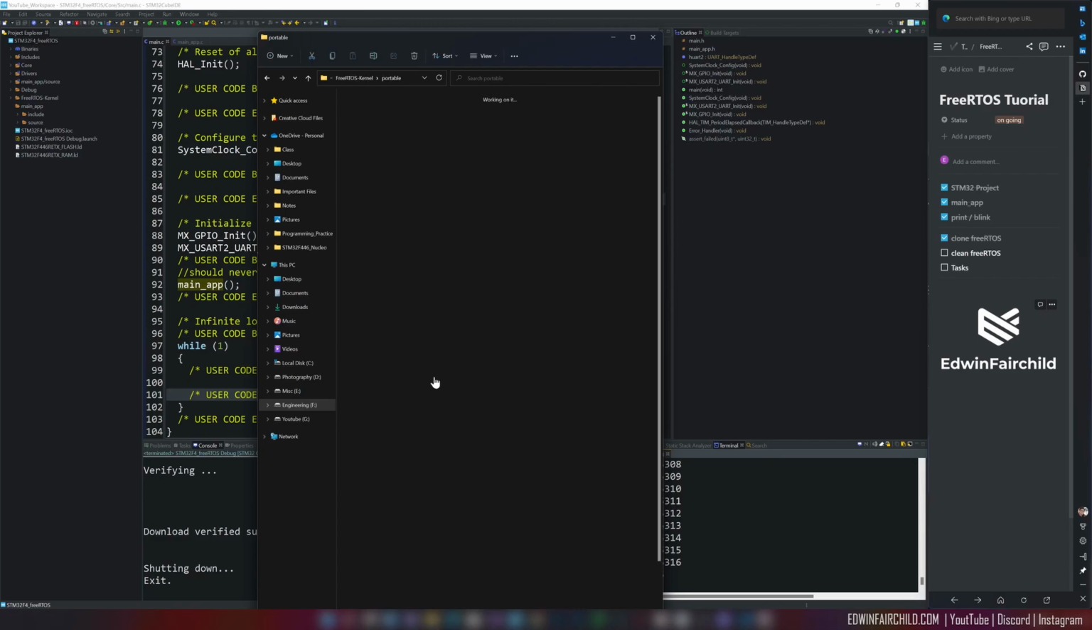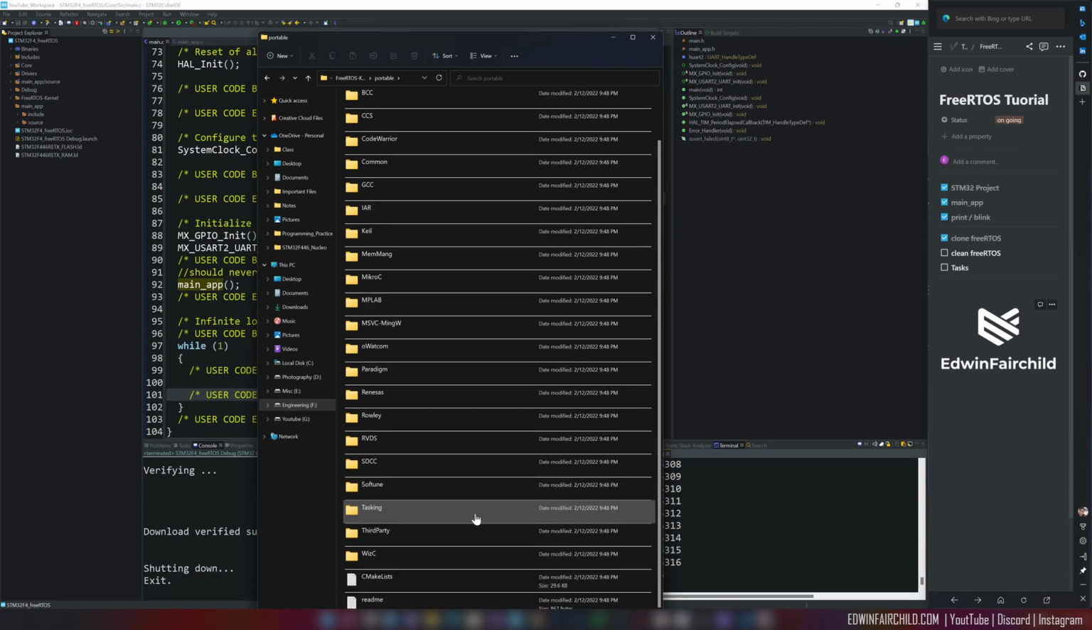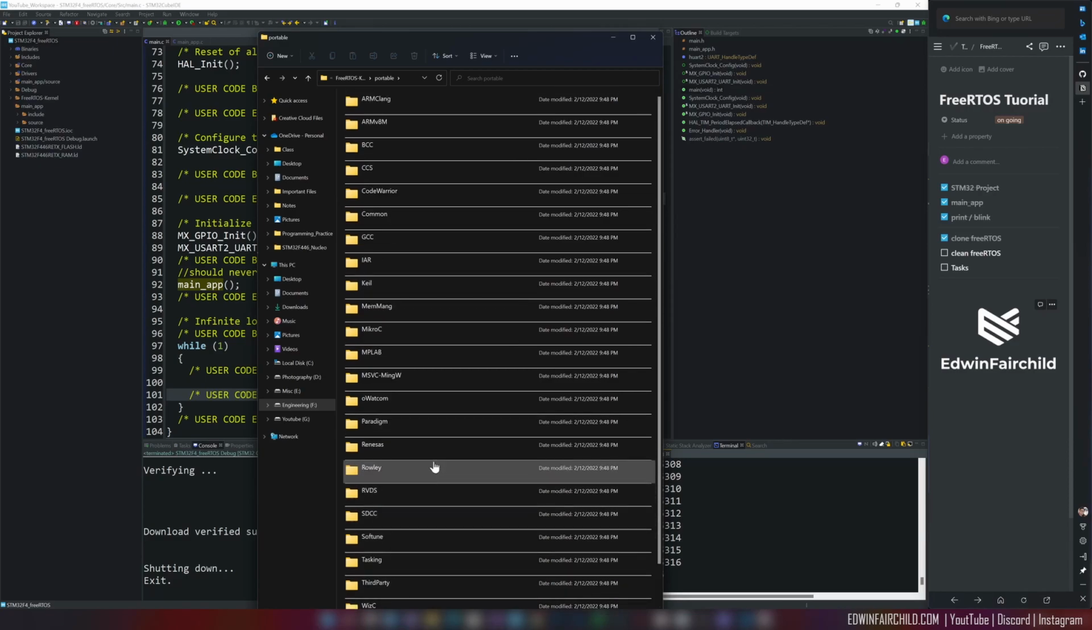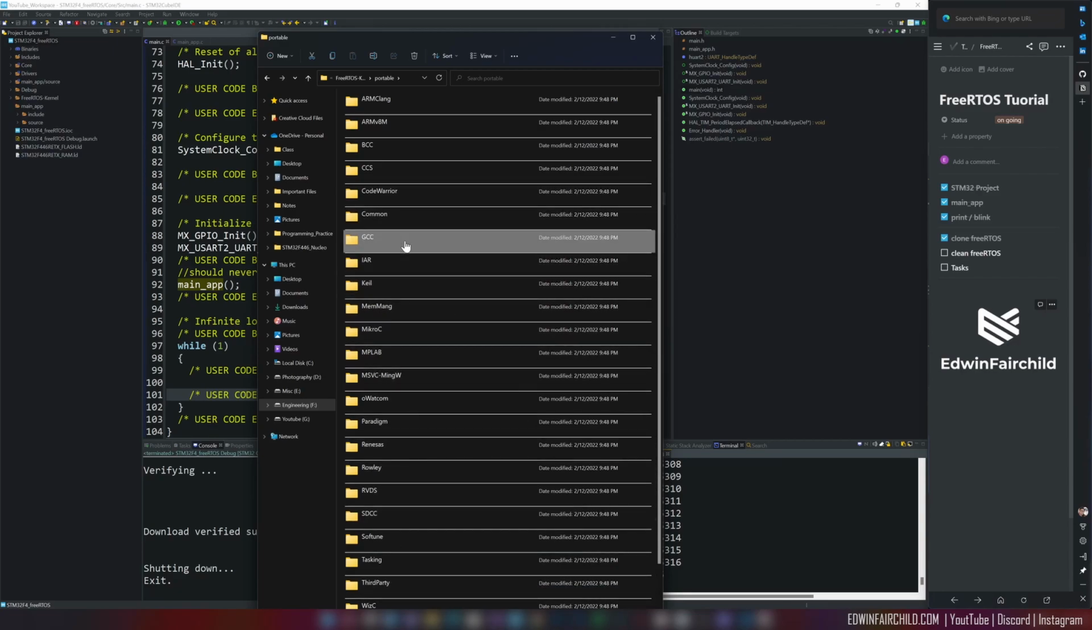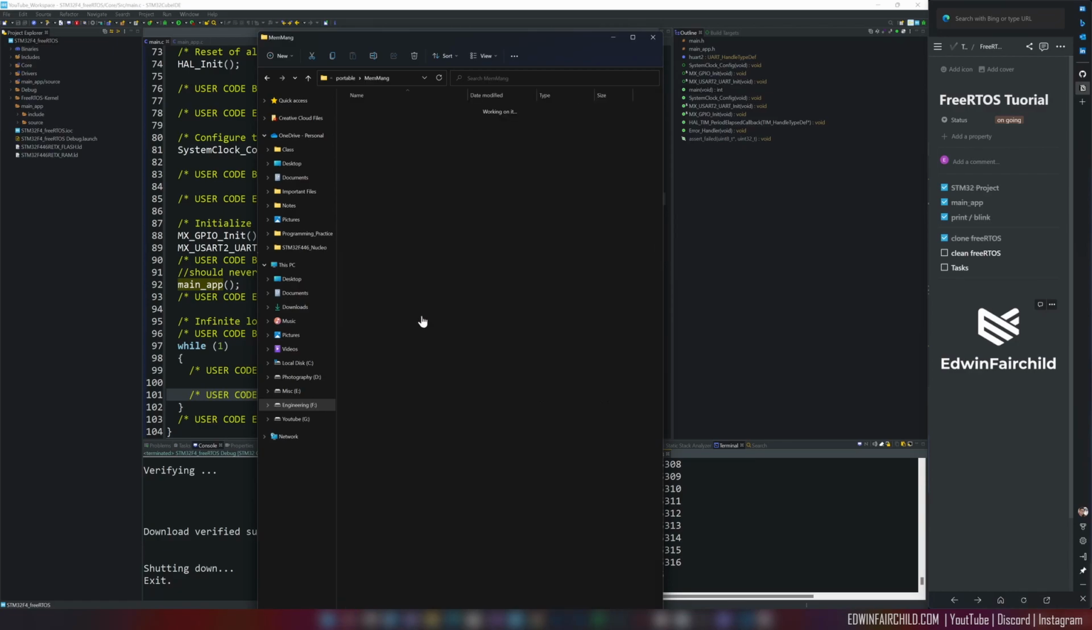Let's go into the portable folder. And these are all the different compilers that freeRTOS supports. We're just concerned with the GCC compiler, so we can go ahead and delete everything that is not GCC. However, we also need this folder right here, memmanage. In that folder is memmang. This is where the memory management algorithms live. Basically, all the dynamic memory allocation functions live in these.